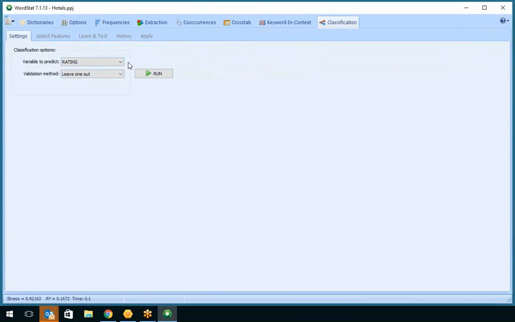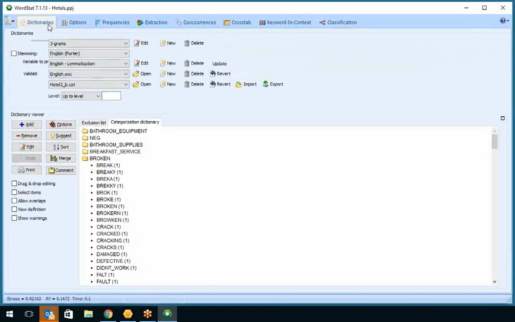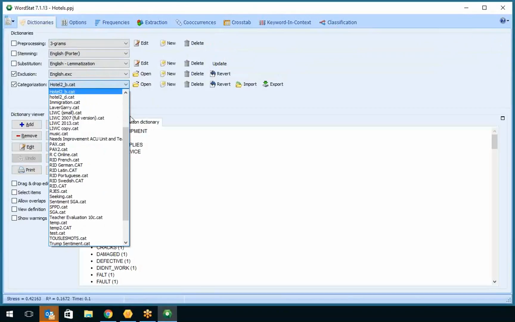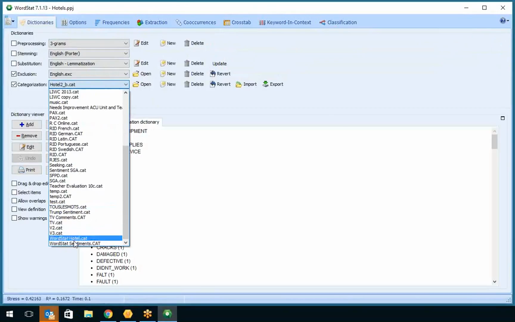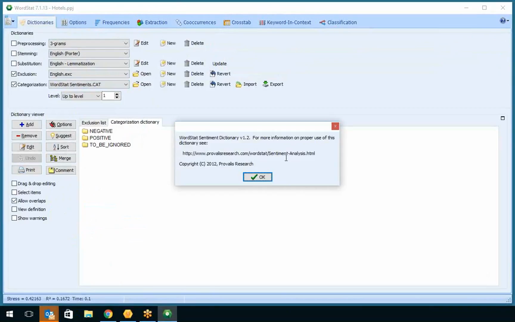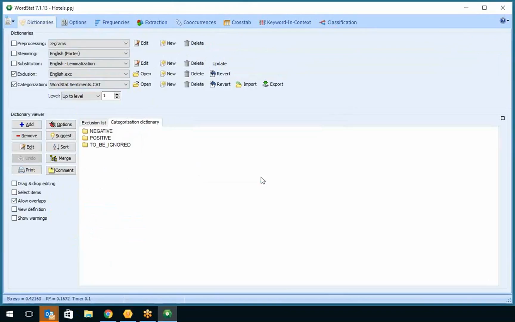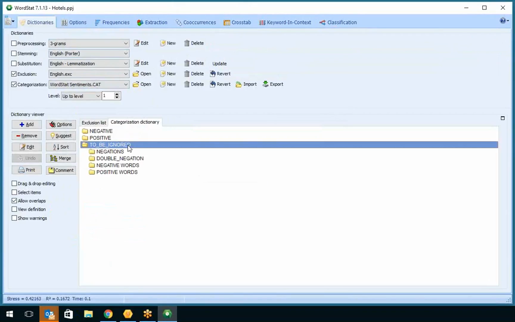Maybe we should one day do a webinar just on sentiment analysis, because I know it is very popular. I should show you some of the dictionaries that we have available. WordStat comes with several dictionaries. One of them is a sentiment dictionary. We don't suggest using it as is. You need to customize it to your specific domain. So its purpose is to offer a starting point for doing sentiment analysis in a specific area, but you need to customize it.